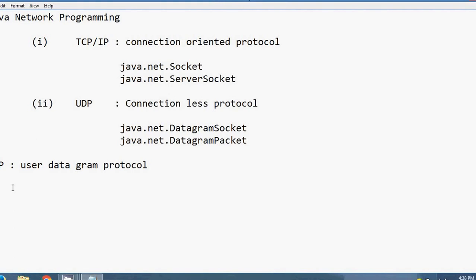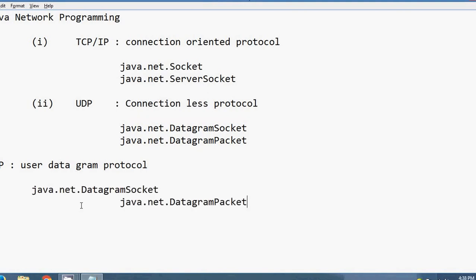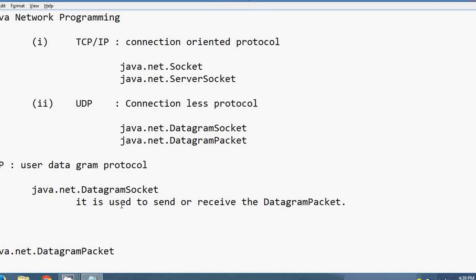For this, we have to use two different classes. The first one is DatagramSocket, and another one is DatagramPacket. Let me examine each class one by one. The DatagramSocket class is used to send or receive the datagram packet.